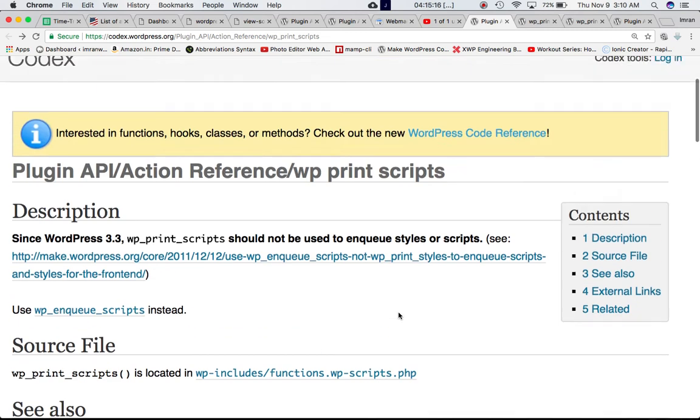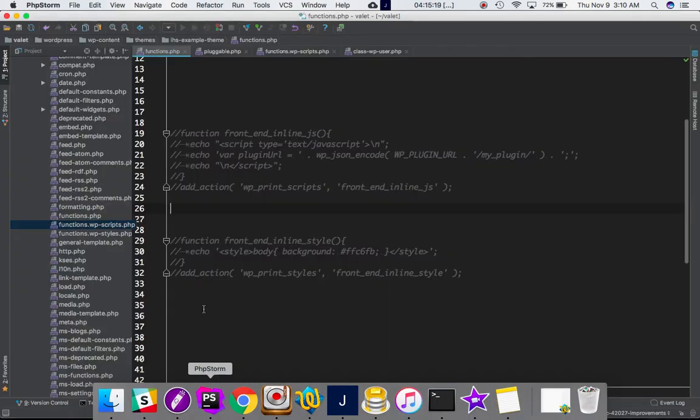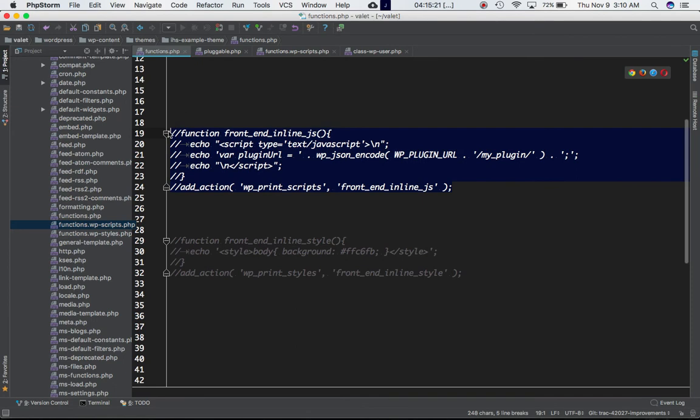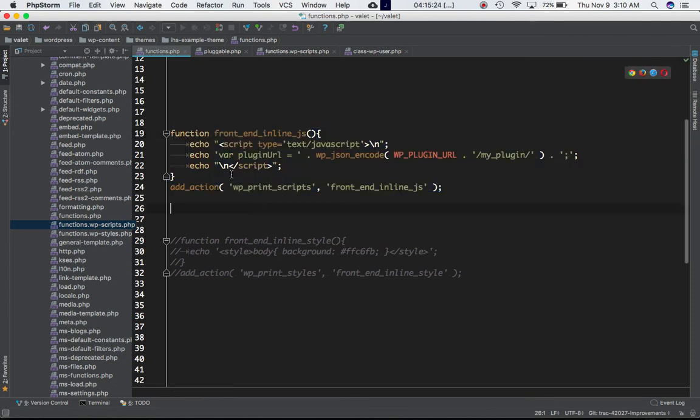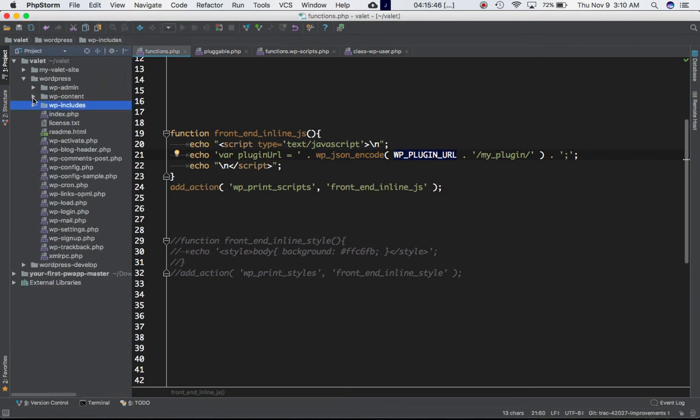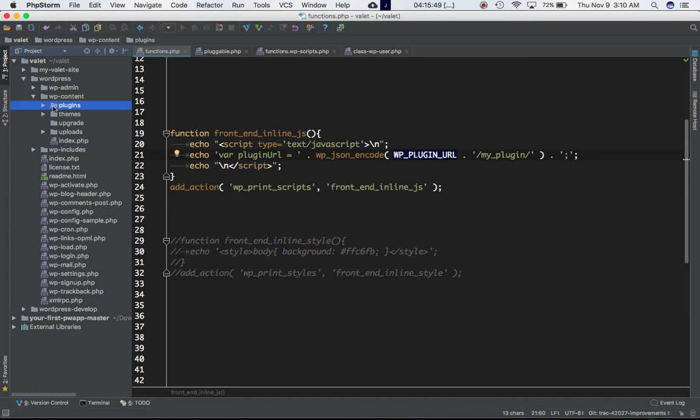Okay, cool. So let's take an example. This is the add action, and I'm attaching the custom function to this hook. In the custom function, I'm including this inline script. This is a script tag, and this is the variable plugin URL. I'm doing JSON encode for security purposes. Plugin URL is going to give me the path up until my plugin, and then I'm saying my plugin. So this is basically the path of the plugin URL.